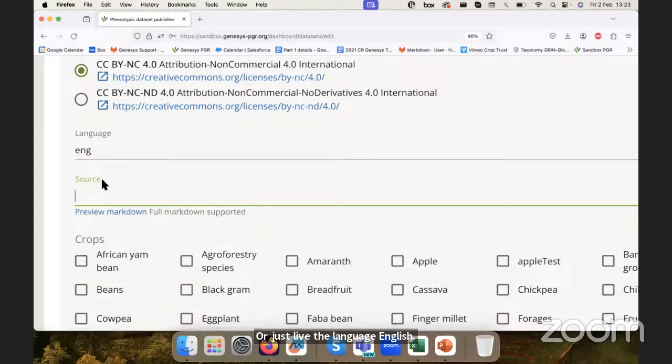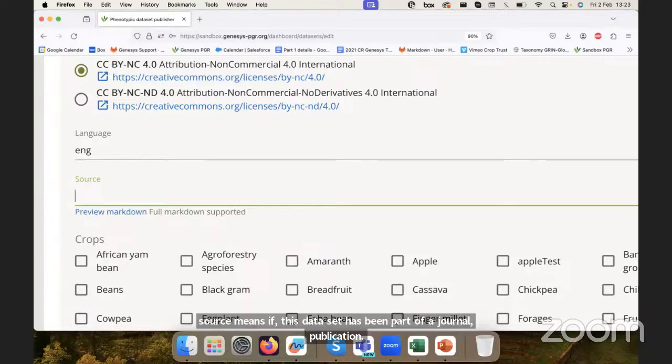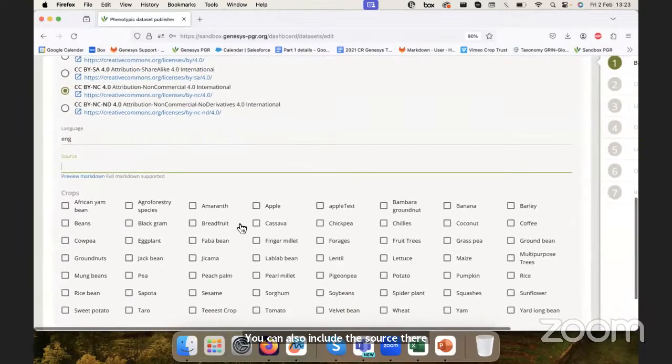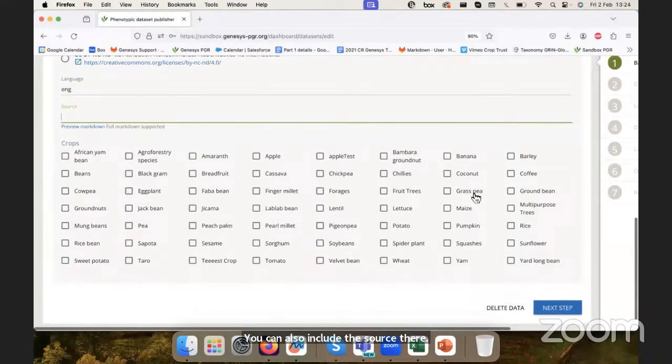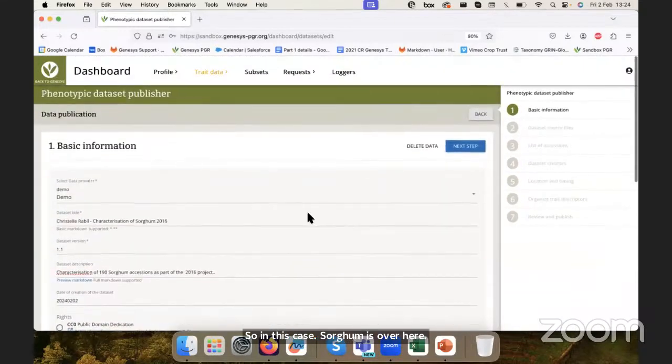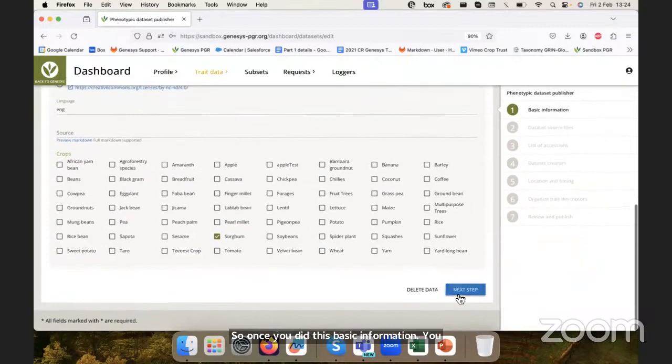The source means if this dataset has been part of a journal publication. Sometimes your curators or managers have published in a journal, and you can include the source here. You can also include the source if your dataset has been also published in parallel on your own institute's website. And you can select from this list of crops which crop this dataset belongs to. So in this case, sorghum is over here. So once you did this basic information, you move on to the next.